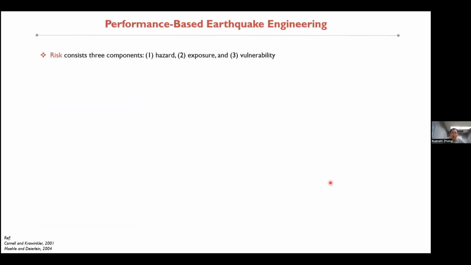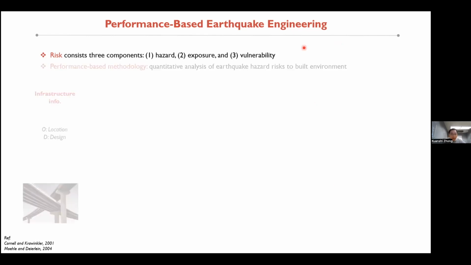And here is one big picture of the commonly used methodology. Our SimCenter tools are built on top of this concept called performance-based earthquake engineering. The goal of this methodology is to assess the potential natural hazard risk and its impacts on the built environment. The risk itself consists of three components: hazard, exposure, and vulnerability. The performance-based methodology is basically a quantitative analysis method for earthquake hazard to the built environment.